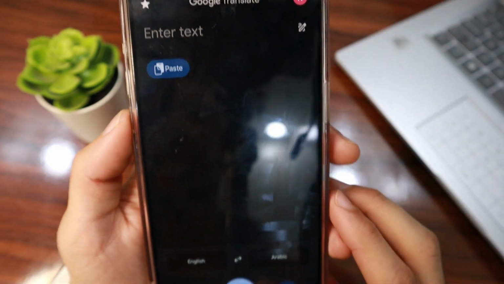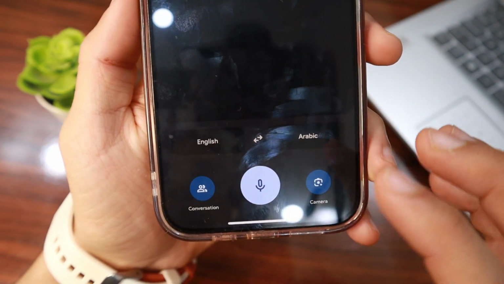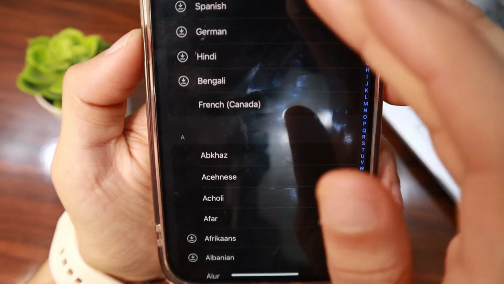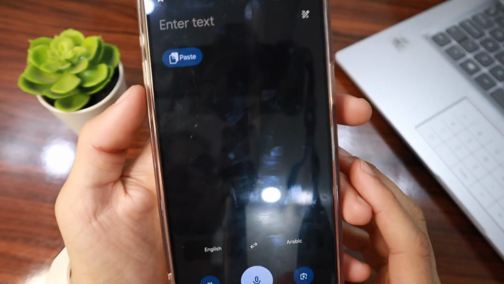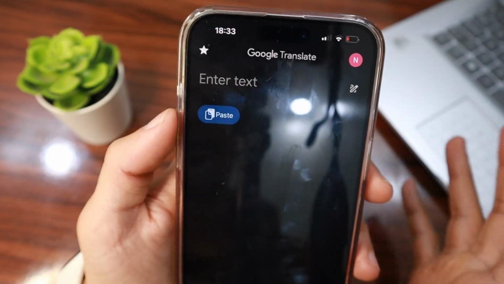You can also select any language you want, for example English to Arabic or English to Spanish, or for example Spanish to French. You have the freedom to translate any language you want.